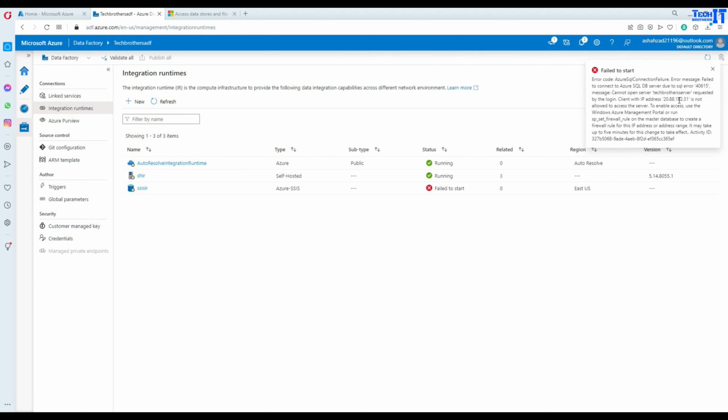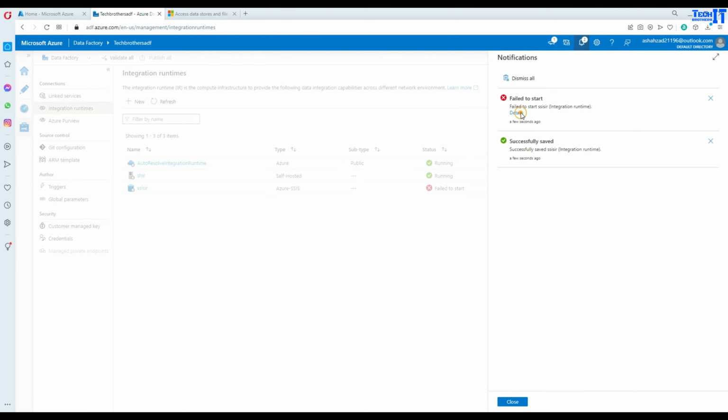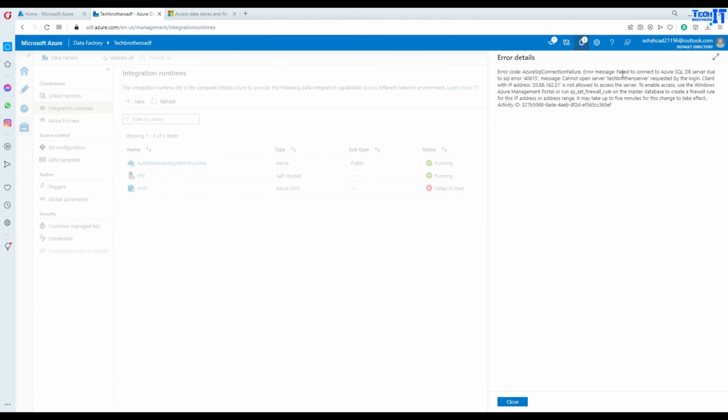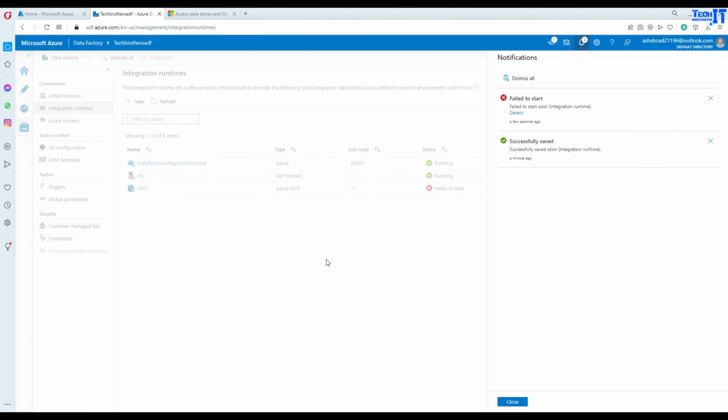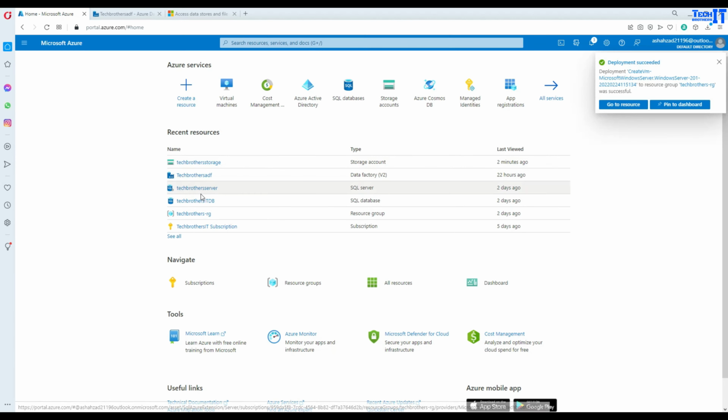It says that Azure SQL failed to connect, due to the details. Let's check that message: cannot open server. Request by login. It's not allowed to access the server. Okay, so let's take a look at what we have. Or maybe I have used this one for some different configuration, and that's where the problem could be.